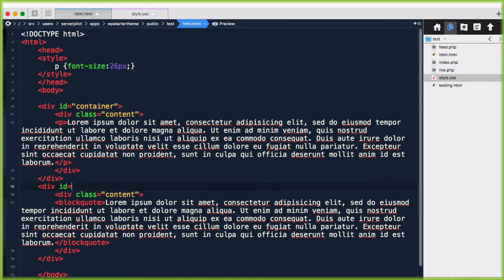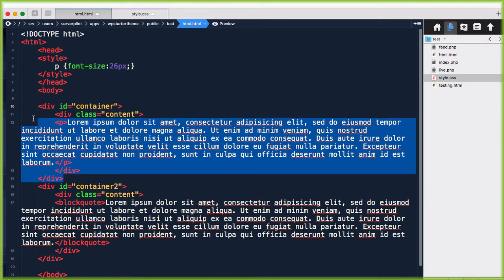Div ID equals container 2. But I would then have to go style this separately from this. When you have two IDs as wrappers, this treats it as a whole element that is now being contained inside this ID.